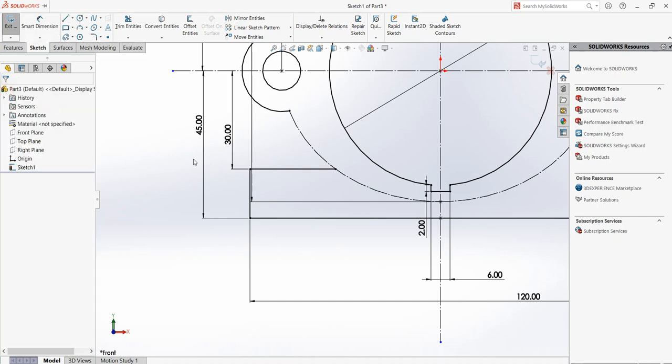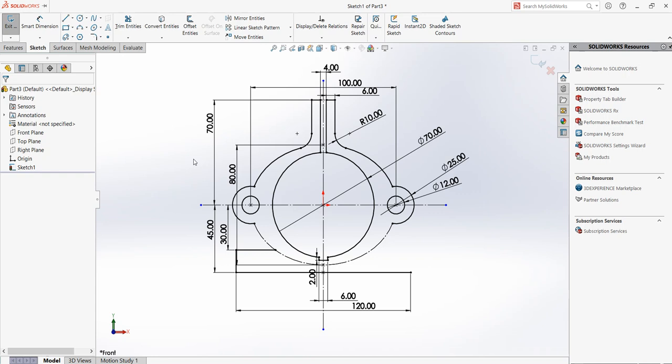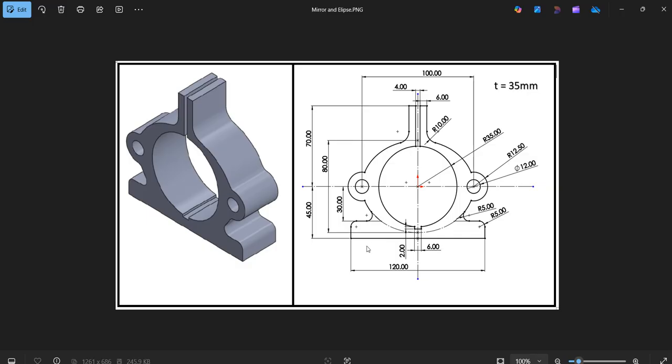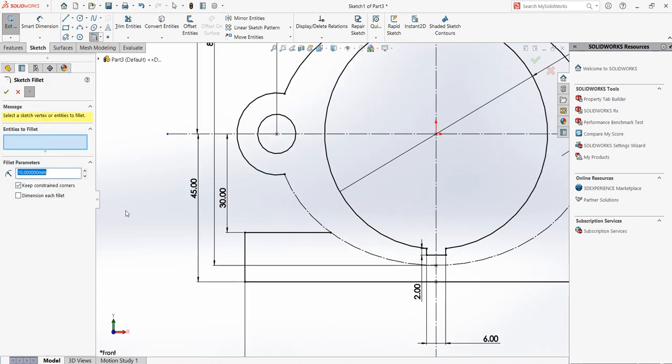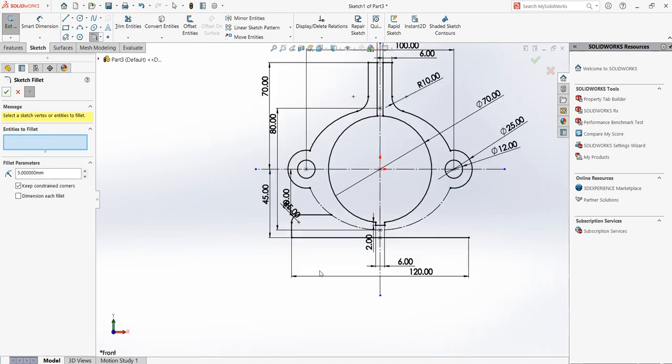You can always press F to make it come inside the screen. Now you have a corner here that is around 5 radius. So go to the fillet command as usual and make sure this is 10, make it 5. And then click on this corner here. So you will get a fillet.